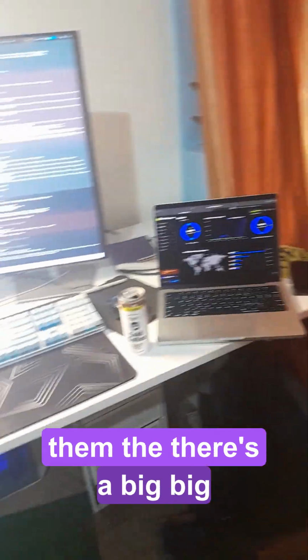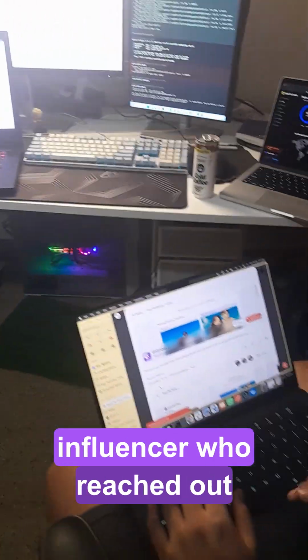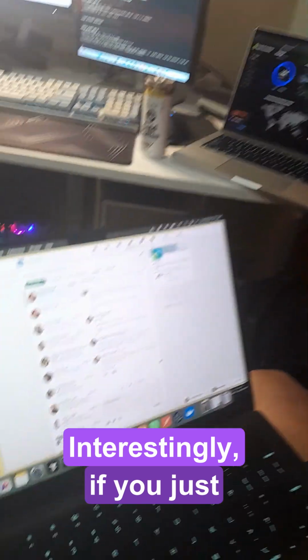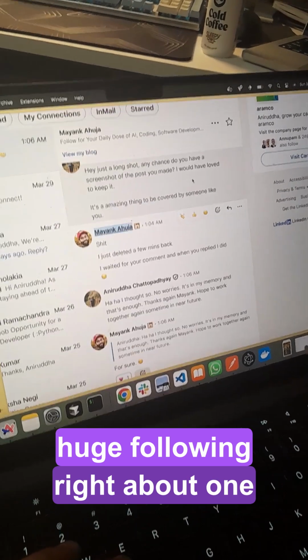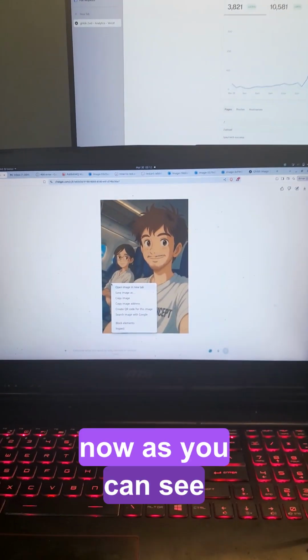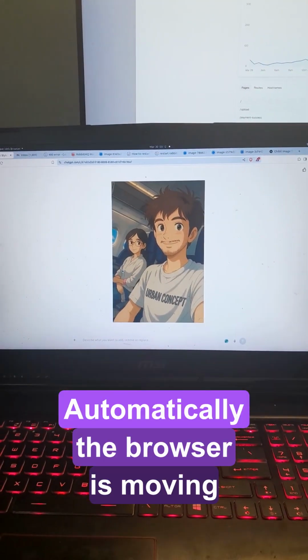And Parth, if you open the LinkedIn, we can also show them there's a big influencer who reached out. Interestingly, if you just scroll up, Mayank has a very huge following, right? About 1.5 lakh on LinkedIn. I'll just show you what's happening right now. As you can see, automatically the browser is moving.